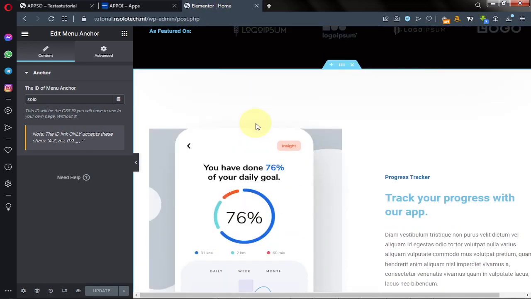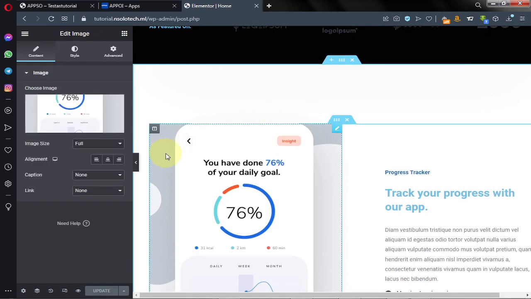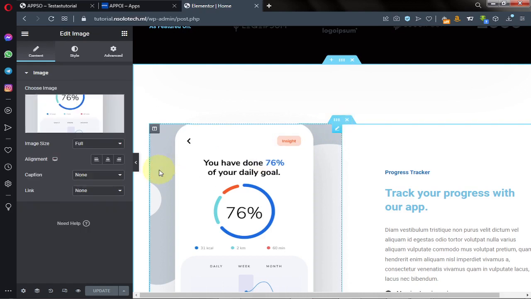Now the next thing we want to do is to change this background to blue. So you just click on it. Okay, you can also click on this pencil if you want. You can also click here. Okay, so we want to click here.